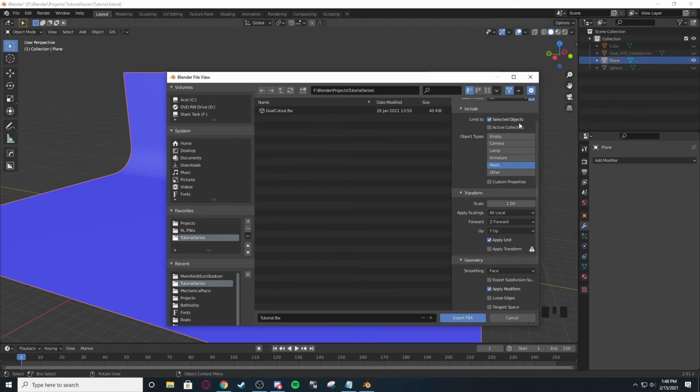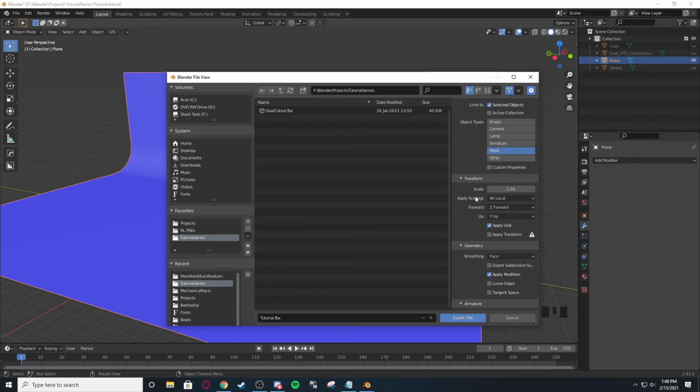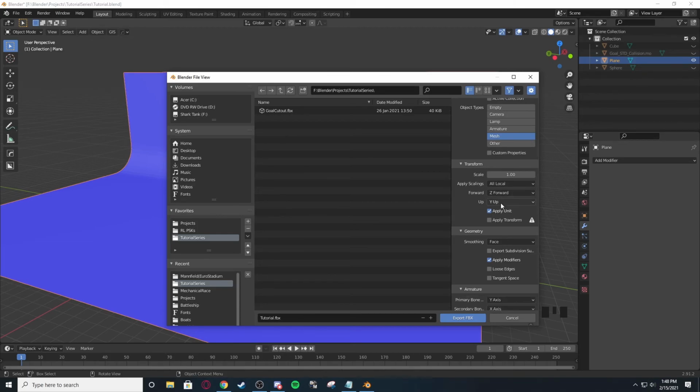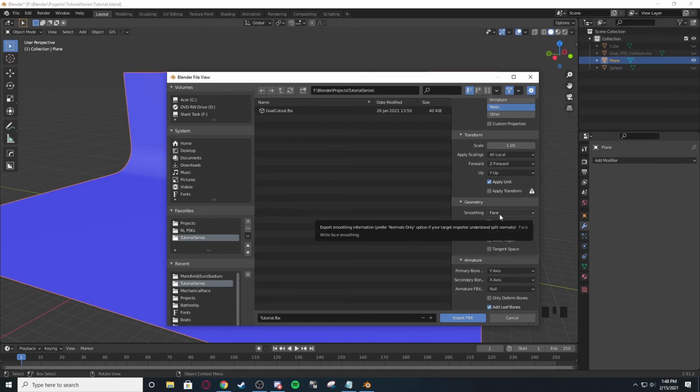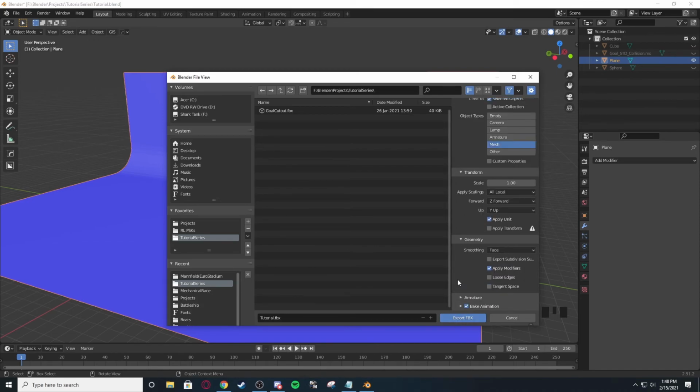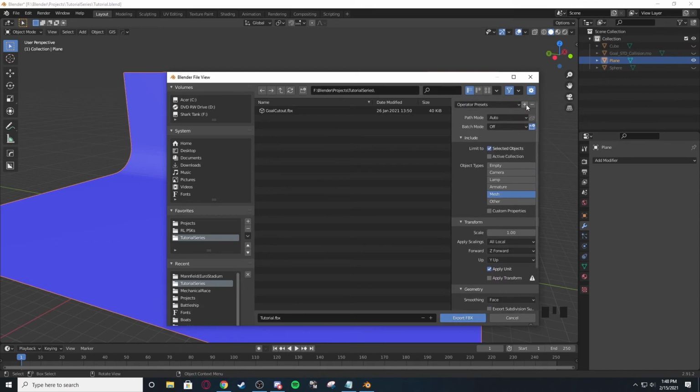If I had this turned off, it would export the sphere and the goal and the cube along with this plane. And I don't want that to happen. So I'm going to select that. Make sure this is Z forward and Y up. And then face smoothing, and these are both for animation, I'm pretty sure. And then click this add button and type in, I don't know, UDK or whatever you want.